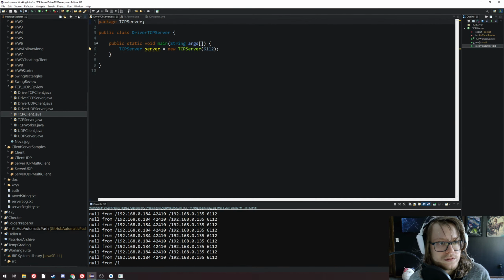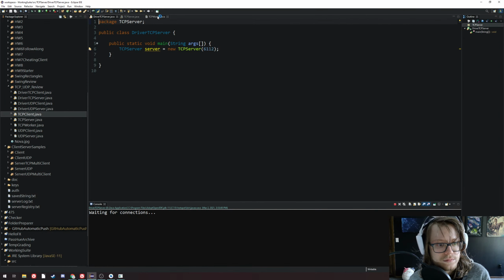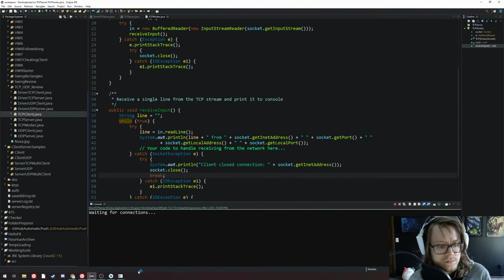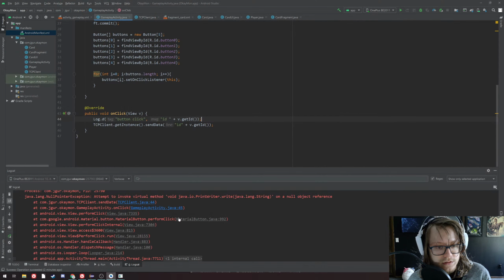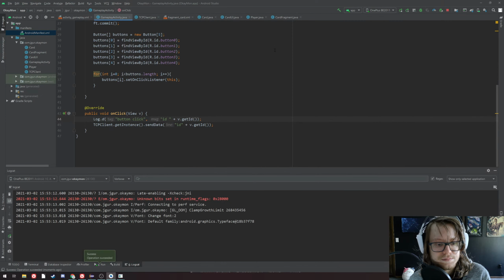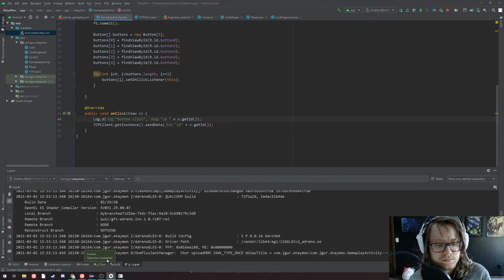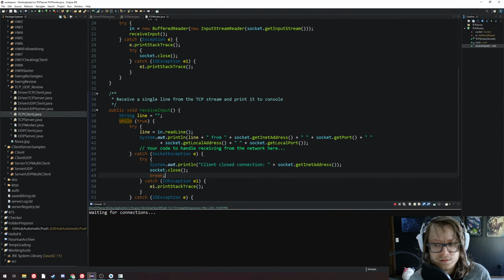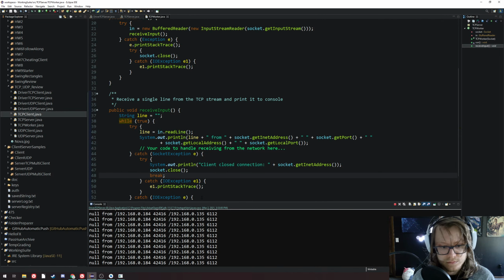Yeah, hopefully that works. All right. And back here in Android Studio, launch it again. And let's see what I get. So it's waiting for connections. It'll be waiting until I push the button. Push the button, I get a bunch of networking spam. So it did at least attempt to send something.